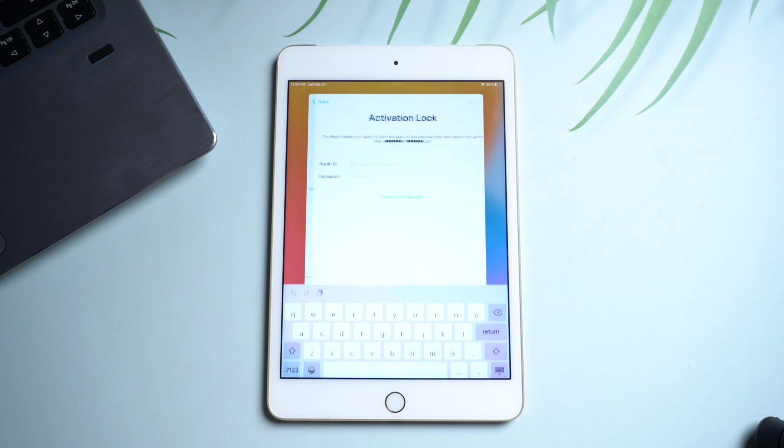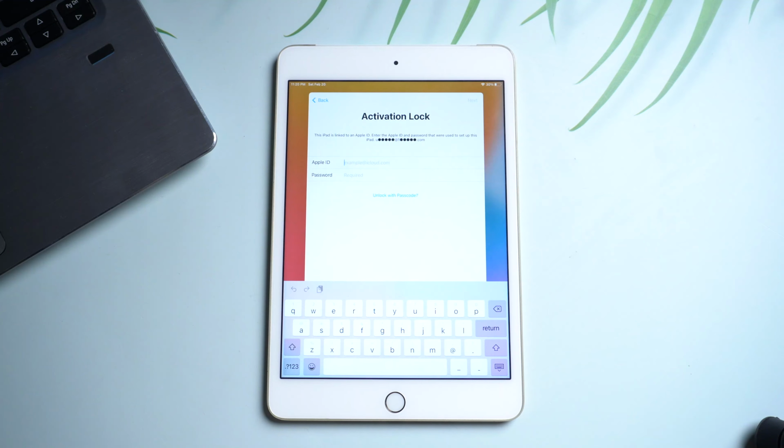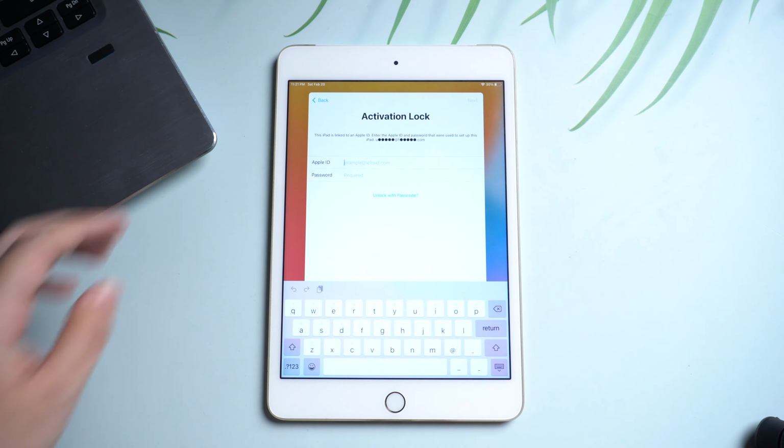Found your iPad is iCloud locked after a factory reset. Don't worry, this video will show you how to get rid of Activation Lock on iPad. Connect your iPad to the computer.